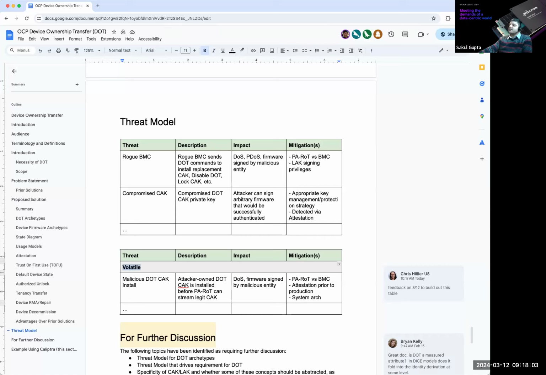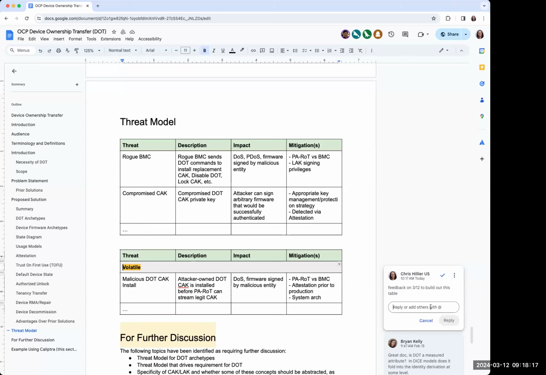Calibra, in fact, has an excellent threat model and mitigations also for that. The Calibra spec is fabulous, in fact. Okay, let me take a note of that. So that helps clarify. I can go look at Calibra and basically build something that looks similar, and we can then iterate on that.